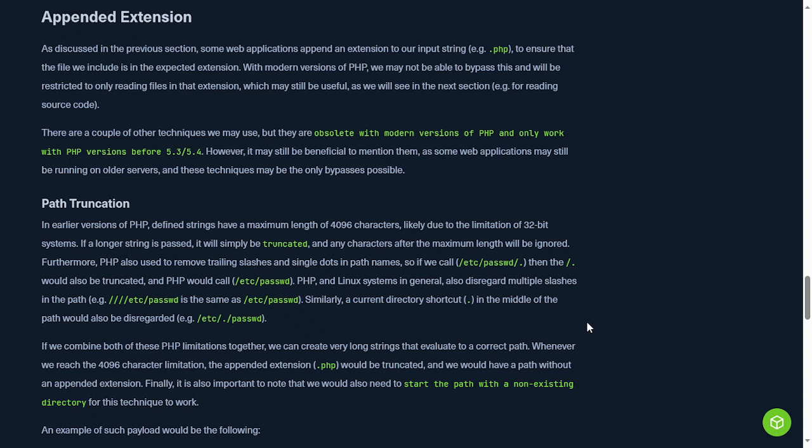Appended extension. As discussed in the previous section, some web applications append an extension to our input string, for example .php, to ensure that the file we include is in the expected extension. With modern versions of PHP, we may not be able to bypass this and will be restricted to only reading files in that extension, which may still be useful, as we will see in the next section. For example, reading source code.